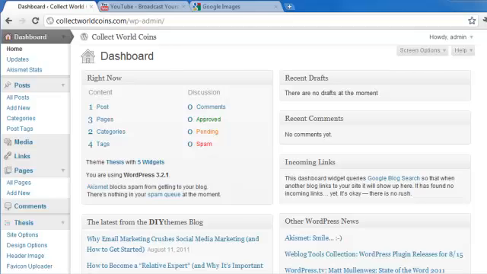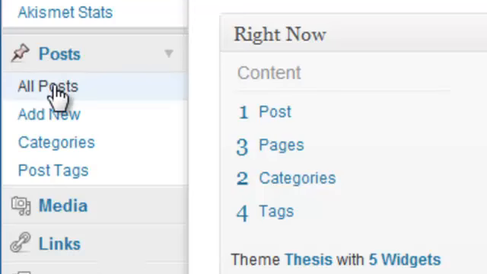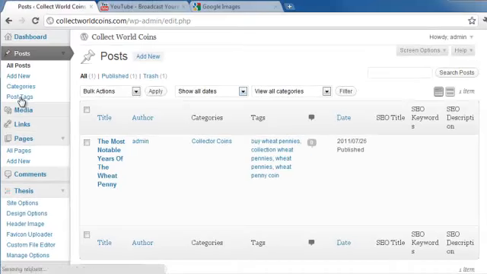WordPress blog. So here we're already logged into the dashboard of our example blog, collectworldcoins.com, and what we're going to do to create our first post is simply go over to Posts on the left-hand menu and click on the All Posts link. And actually this is not our first post because I did put a demo post in here already so that we could see how the thing was formatted and how our social media icons in a previous video were going to show.